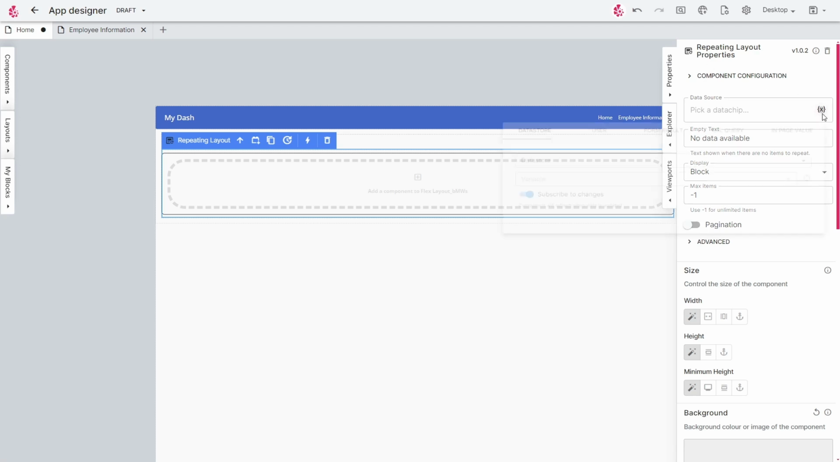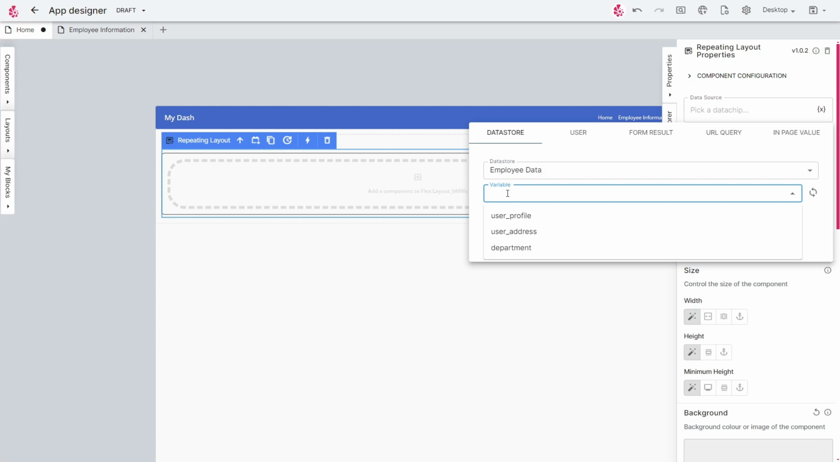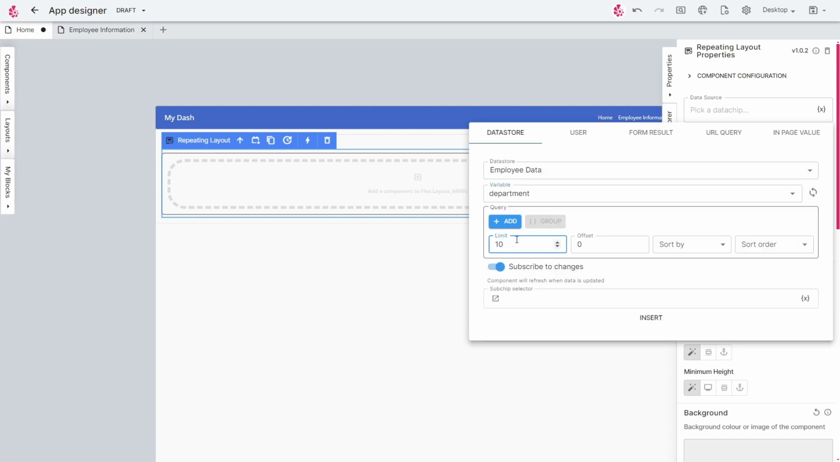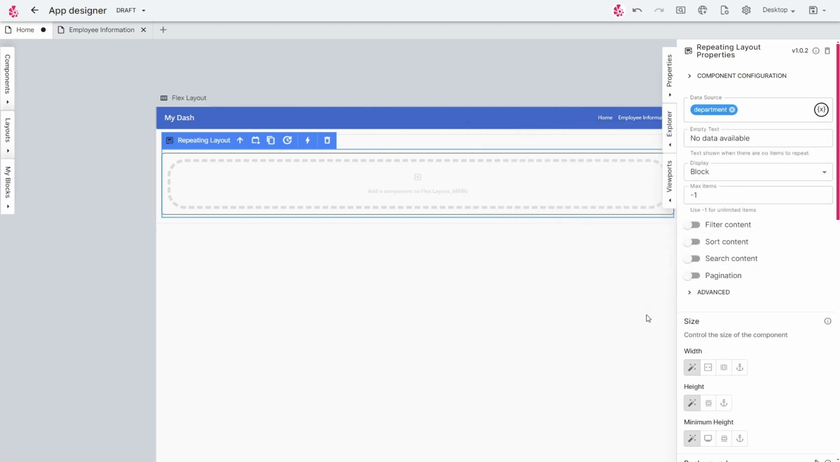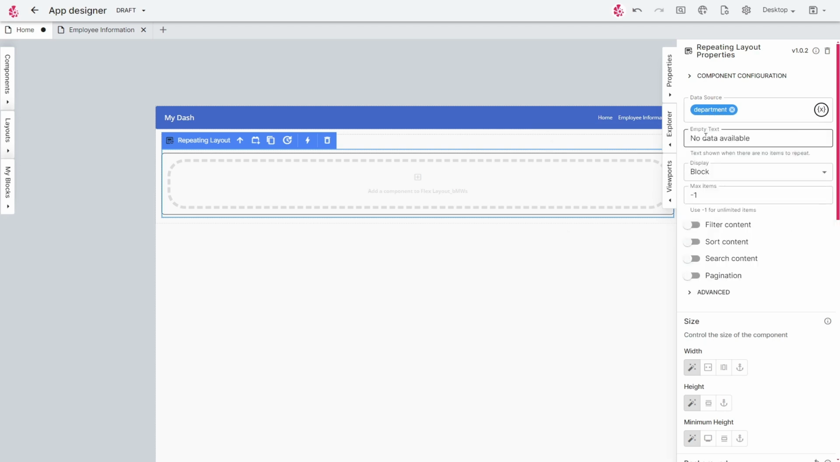So I can click on the data shift button, come over to Data Store, select Employee Data, which is the name of my data store we just had a look at, and I can then select my department table, and we can set a limit on this. I'm going to set this to 10,000, just so there's always going to be plenty of information available for it to pull. Now we can see a few other options appeared, but we don't need to worry about these for this particular video. All we need to worry about right now is actually putting things inside of our repeating layout so that for each item in this table, and if we hover over this data chip, we get a little bit of a preview that it's actually got some information it can show.